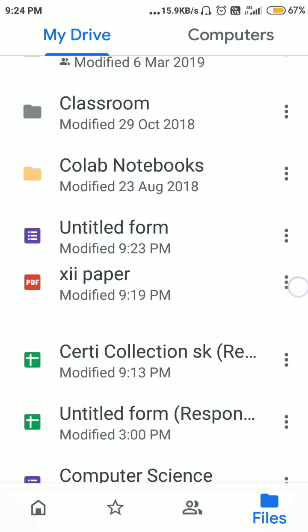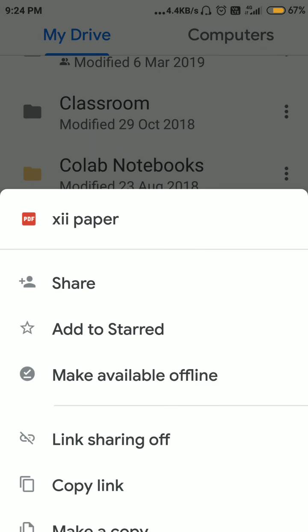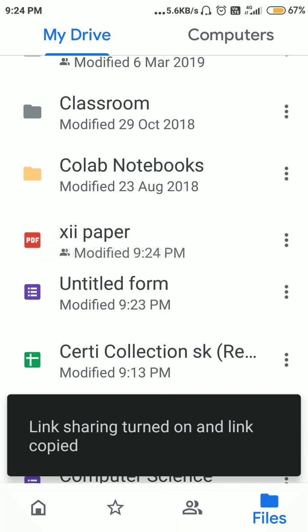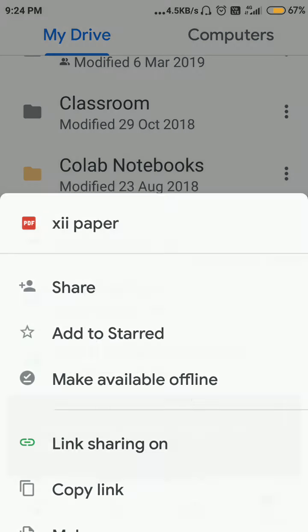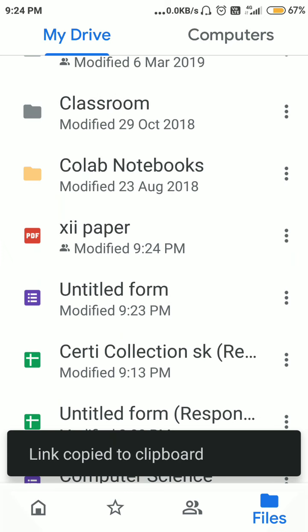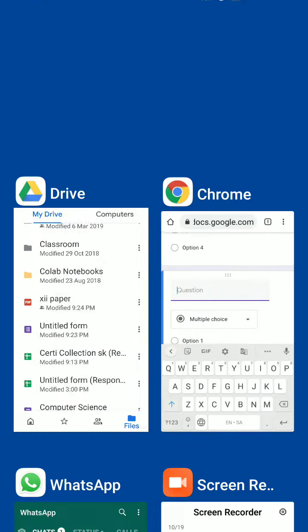Now here is the 3 dot, you touch here and you have to click link sharing. You can see link sharing is off, you make it on. Turning on link sharing, so a student can view or download this paper. Now you just again click on the 3 button and click on share, or directly you can use copy link. Copy link. Link is copied. That's all. Only this much is required.